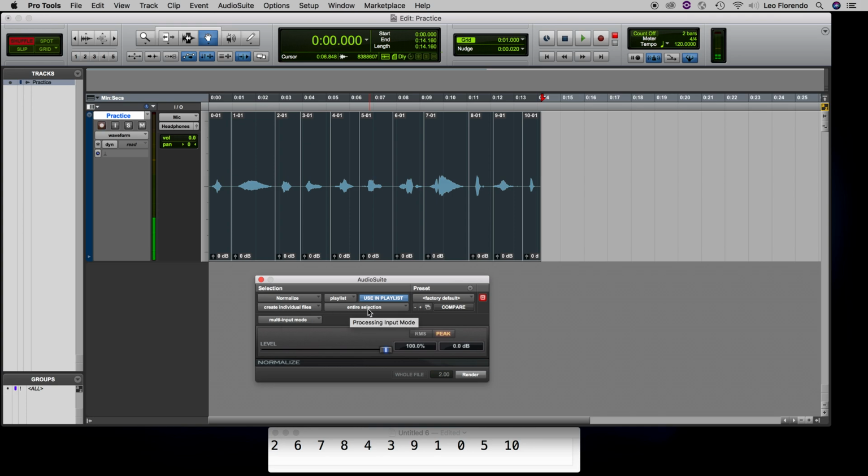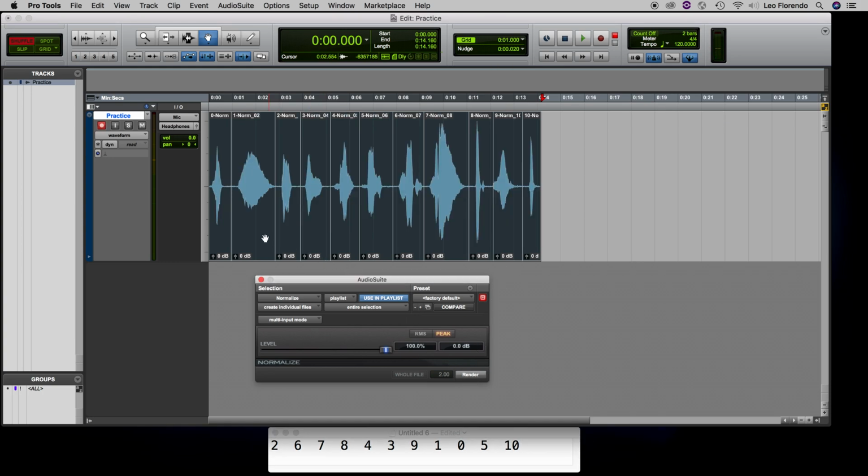But then this one here, entire selection. Let's look at the difference between entire selection and clip by clip. If I choose entire selection, and then I just click on the render button down here with all these clips selected, it thinks about it and goes, I made these all nice and loud for you. If you hit spacebar now, it's going to be nice and loud.